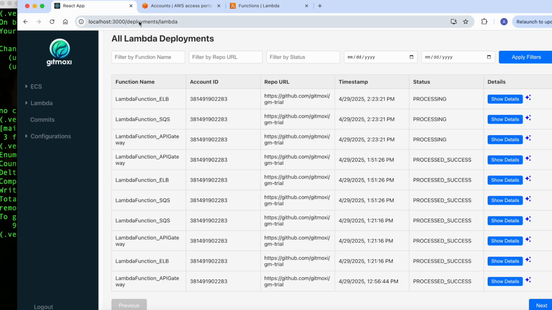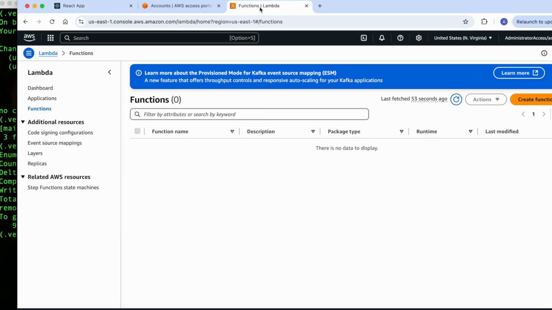Lambda functions get created pretty quickly, so we can take a look in the console. They are all ready.